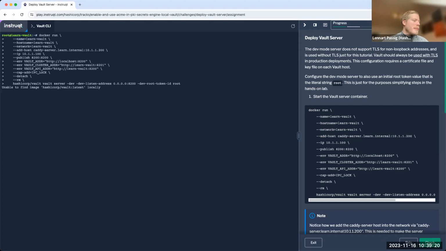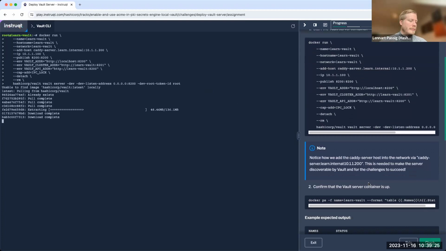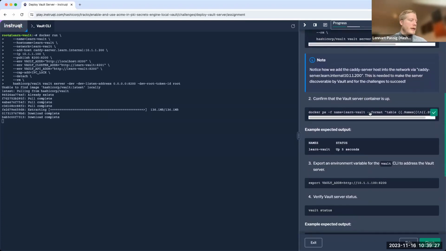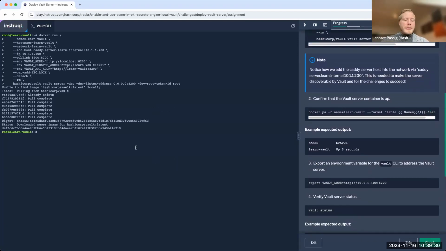Just set a couple of environment variables and deploy Vault. Once that is done, we can confirm that Vault is up and running. So right now it is up and running. It's just the basics of it, right? So we are working here with Vault Community Edition. We will later talk a little bit about Vault Enterprise and the pros and cons of it. So what we do now is go ahead and export the Vault address, which is this 1.10.1.